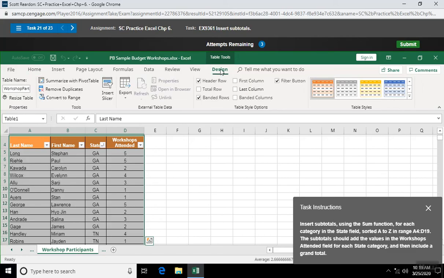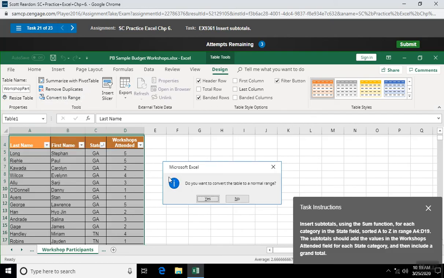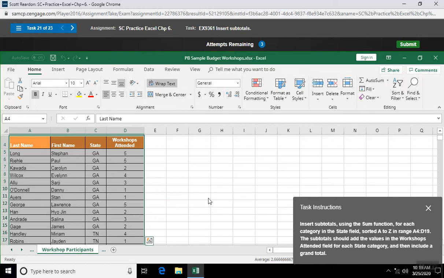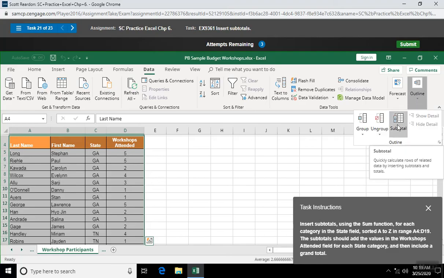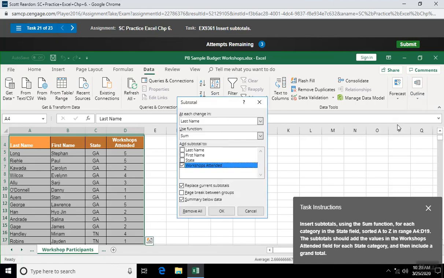Table Tools Design tab. I'm going to come up here and say convert to range. So I'm taking my table, I need to convert it to a range. Do you want to convert the table to a normal range? Yes, I do. There you go. And let's see, Data tab. Way over here hiding in the weeds under Outline is Subtotals. So every time the state changes, I'm going to do a subtotal based on the workshops attended field for each state category. Okay, subtotal. So for each change in, what did I sort on?